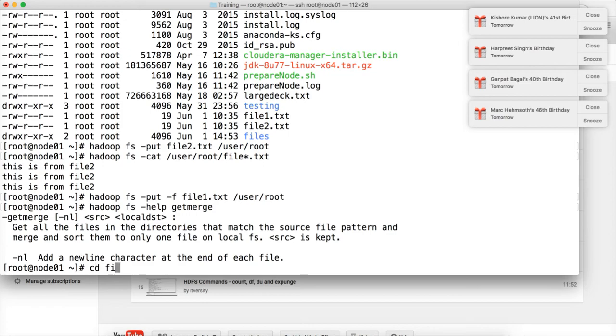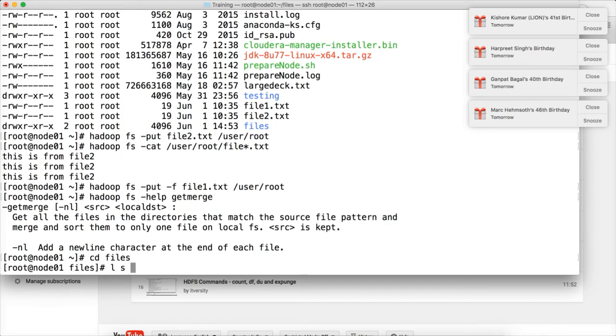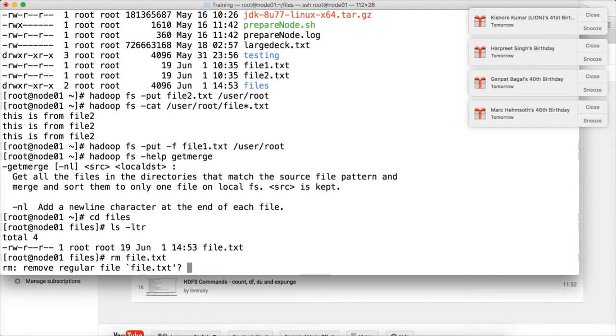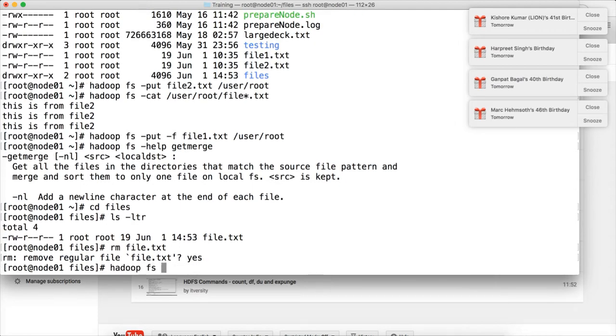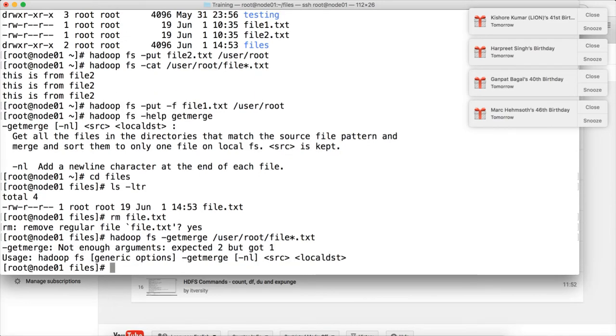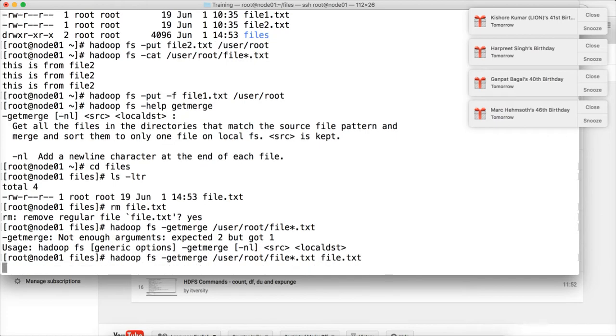So let us see. I am going to files here and see what we have here. There is just a file.txt file. I am deleting it. And now I am saying Hadoop fs get merge, user root, and I am giving the pattern file star.txt and hit enter. And we have to give the local path also. Local path, I am giving the file name file.txt. I am giving the relative path. Hence this file.txt will be created in the current directory.